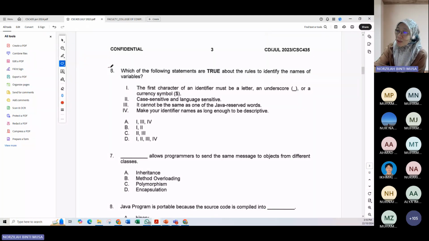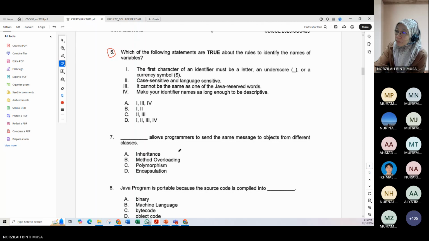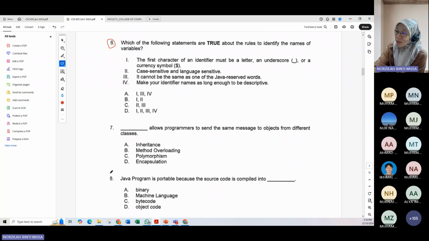Okay, you can answer question number 6. You can answer question number 6 and question number 8. You can try question number 7. Okay, 6 and 8. Any suggestions for question number 6? Anybody?